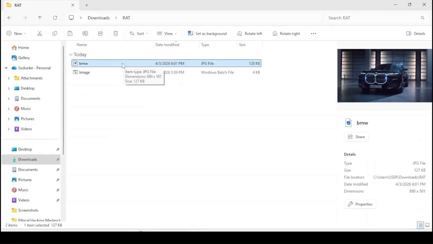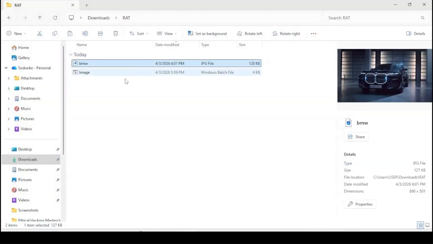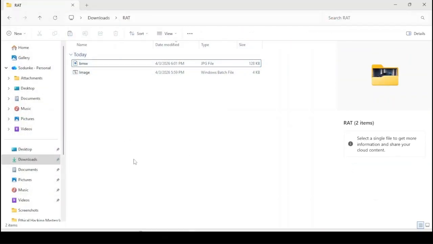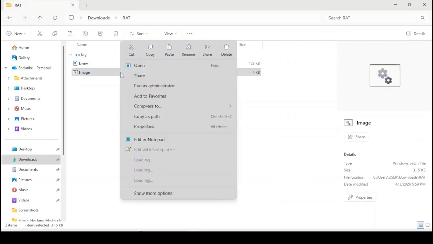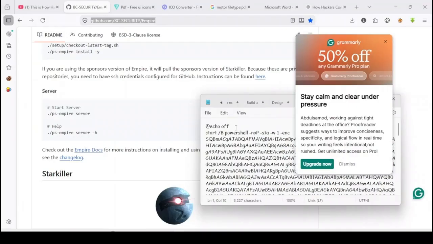This is the image we want to use to trick our user, which is this BMW image. Let's view it here. As you can see, it looks beautiful. And this is the batch file we created. What we are going to do now is right click on it and open it with Notepad. As you can see, we've successfully opened it with Notepad.